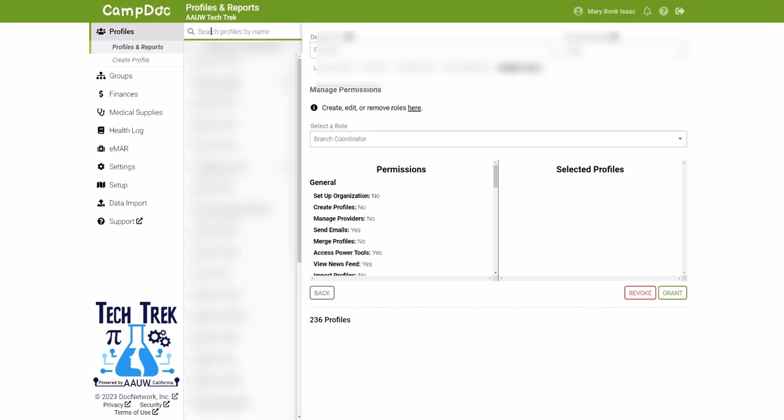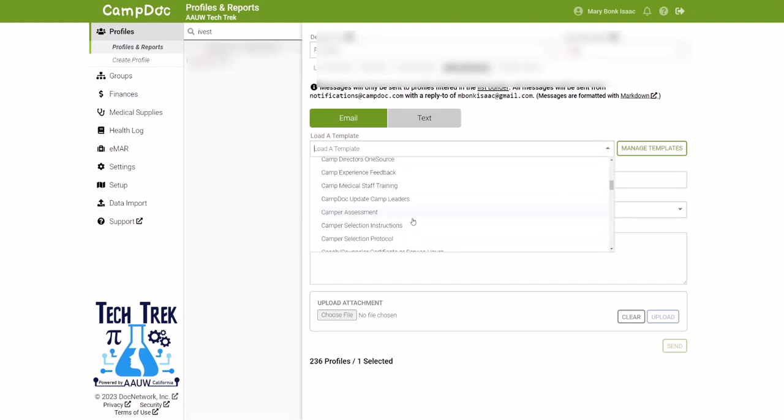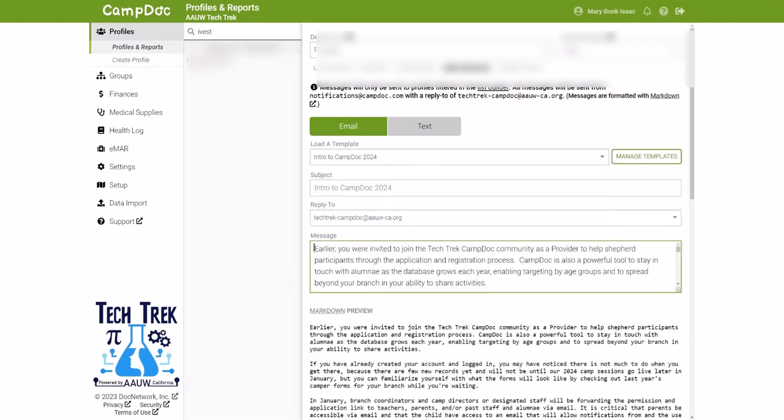So I'm going to go ahead and input her name again to find her. There's Pat. She shows up over here. I say grant. Next, I go to send message. And I'm going to go ahead and send her a standard welcome message, intro to CampDoc.